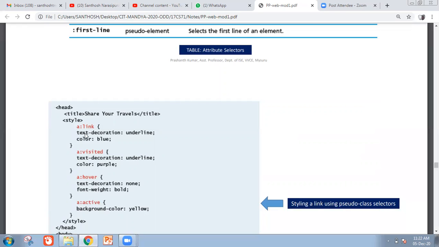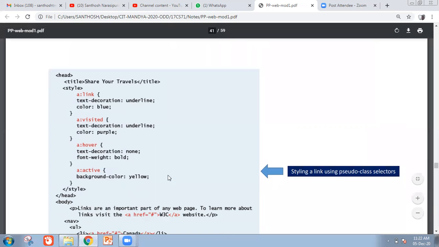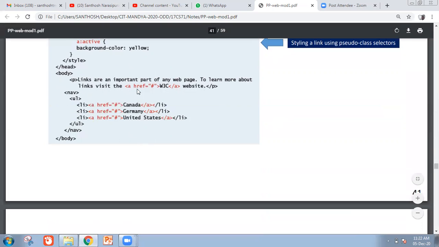If you move your cursor to the particular data, the anchor tag link underline is removed. Font weight will get bold, and then link is blue color, and if I have already visited, then the color will be changed to purple. Active means you already opened it in the next tab. For that, background color yellow. Try to execute this one and see the output.